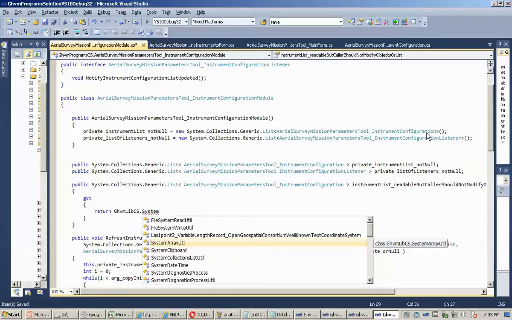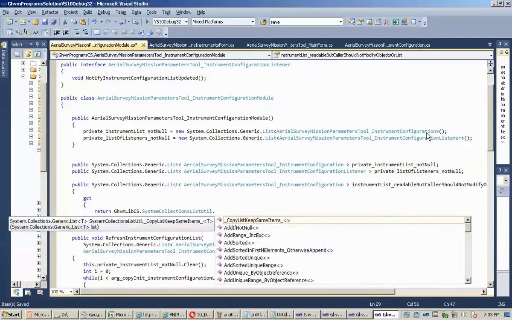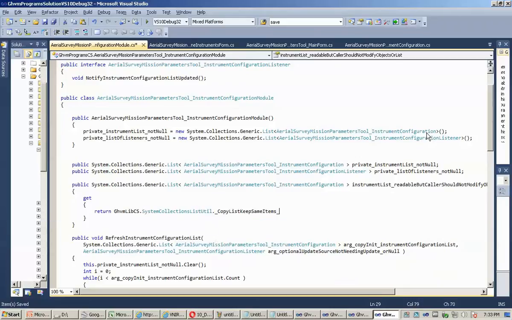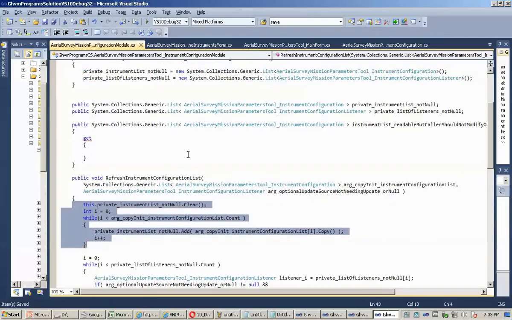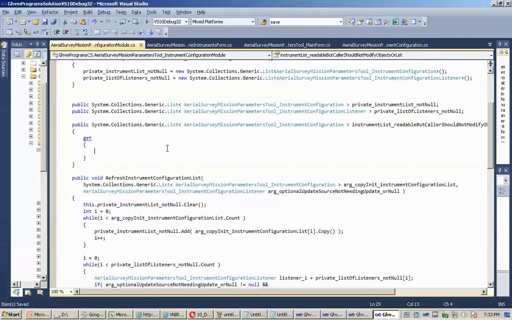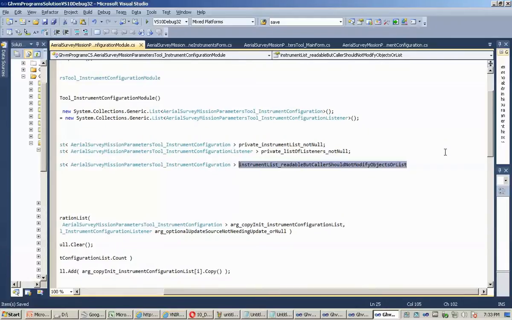well, I don't actually have... we could copy the list. It's basically, we would do what we did here of making a new list object, filling it with copies of all the objects that are contained in our private list, and then returning it.